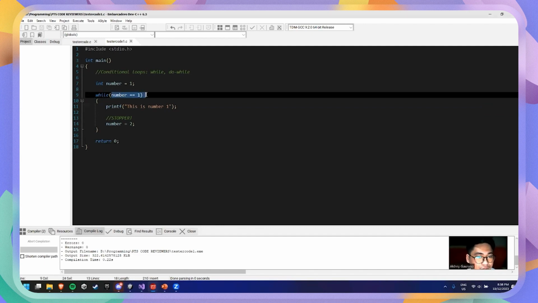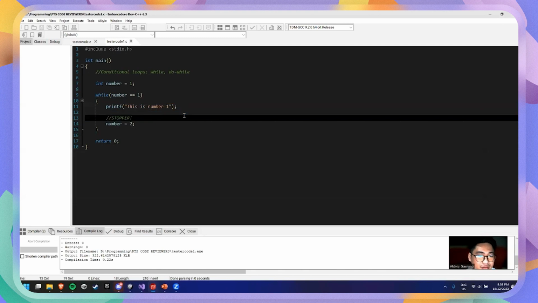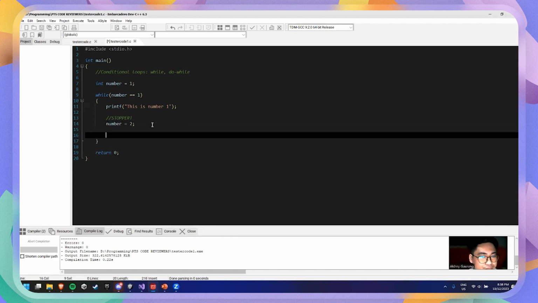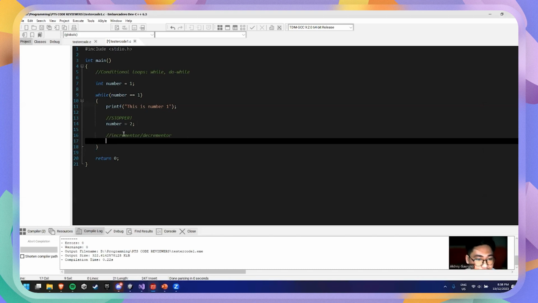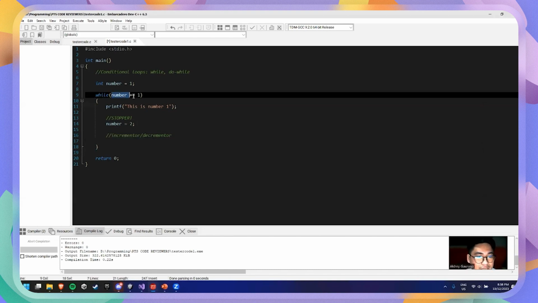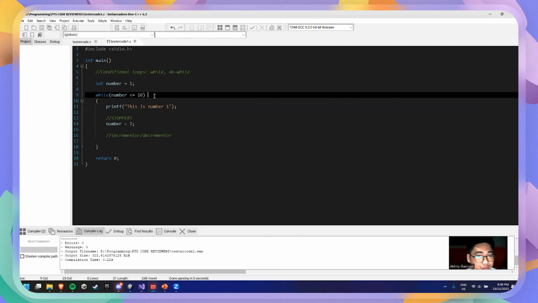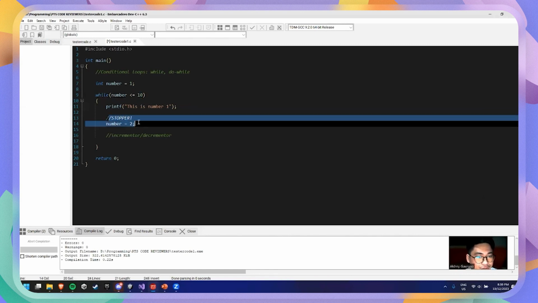You put in a condition, you do something here inside, anything depending on what you aim to do, and then make sure to have a stopper or to have an incrementer or decrementer. So for incrementers, let's say you have a condition that is not reliant on the equality of a number. Let's say your condition is reliant on the range while number is less than or equal to 10. This still proves to be true because is 1 less than or equal to 10? That's true.